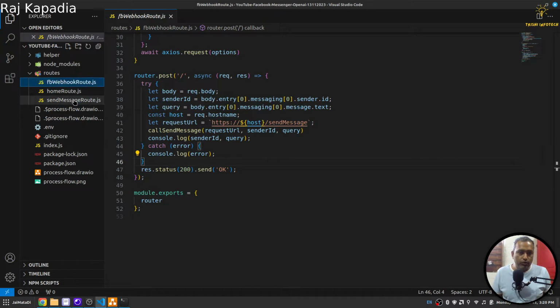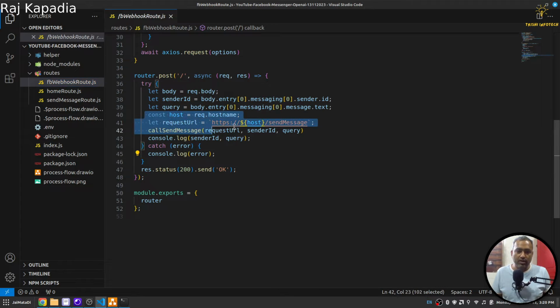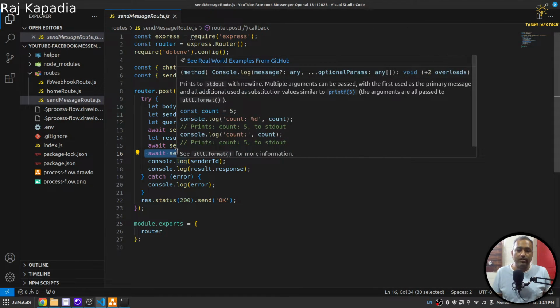Now if I go to the send message route, you will see that we receive the information from this part, and then first we will set typing on so that the user will see that someone is typing. Then we will go to OpenAI, get the result, send the message, and we will set the typing off. Now let's look into the helper functions. These four are our helper functions.